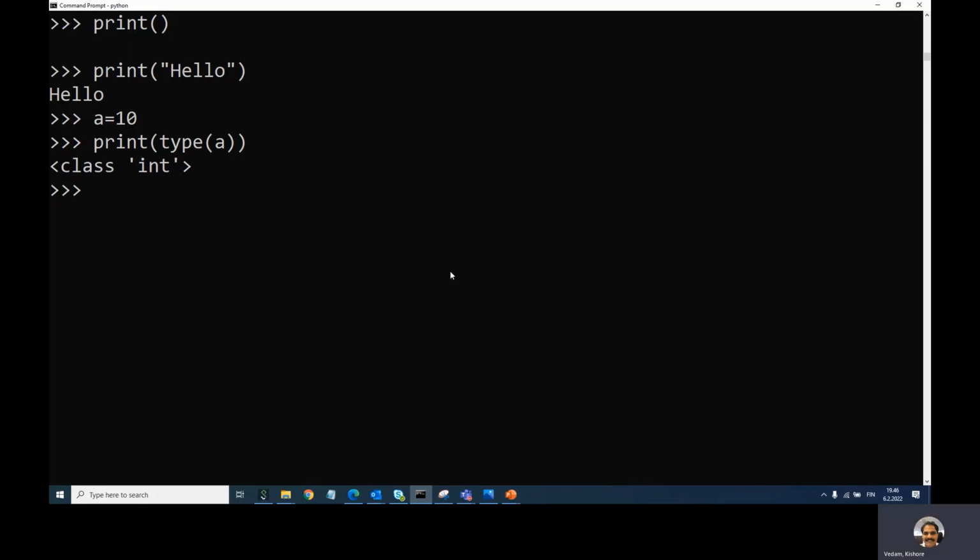All right, let's go ahead with number data types. If I declare a is equal to 10, and if I wanted to know what type it is, print, I use the same way.